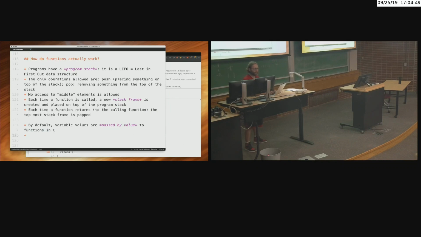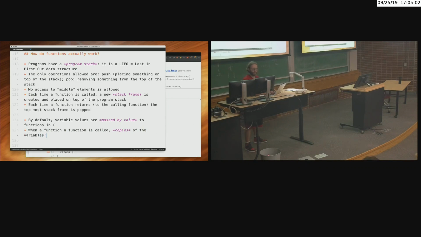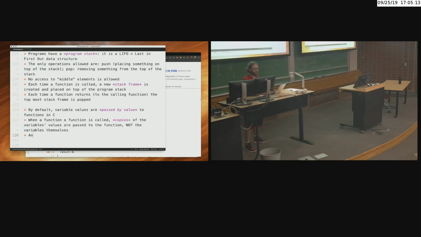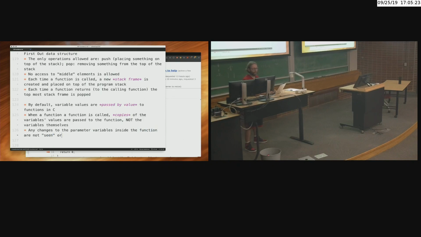That means that when a function is called, copies, let me emphasize it, copies of the variables' values are passed to the function, not the variables themselves. So as a consequence, any changes to the parameter variables inside the function are not seen or realized in the calling function.